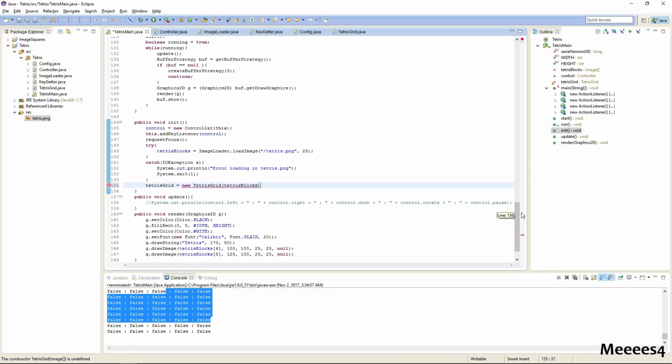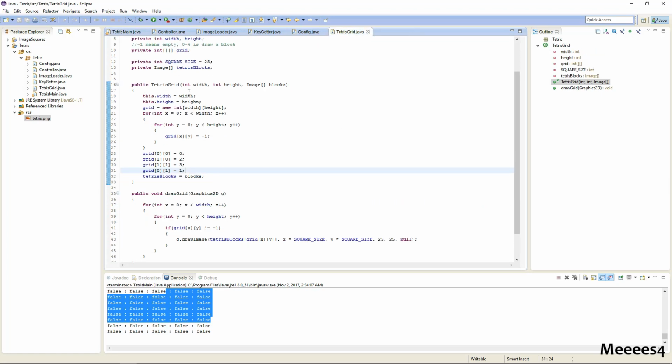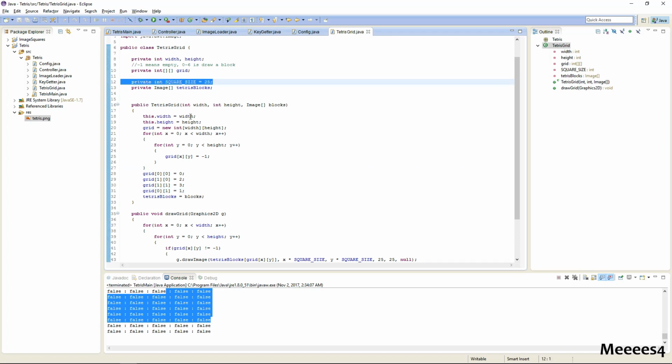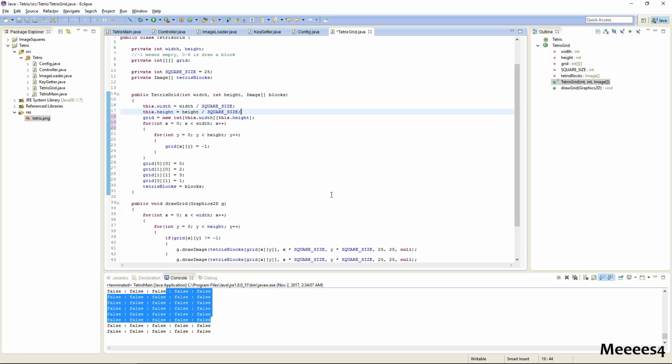Actually, no. Okay. This will be the right way to do this. So these are not divided by our scale yet, which is our square size. But that's okay, we can take care of that right here. Divided by square size. And then we want to make sure that these use our class's version of width and height, because they will not be the same.